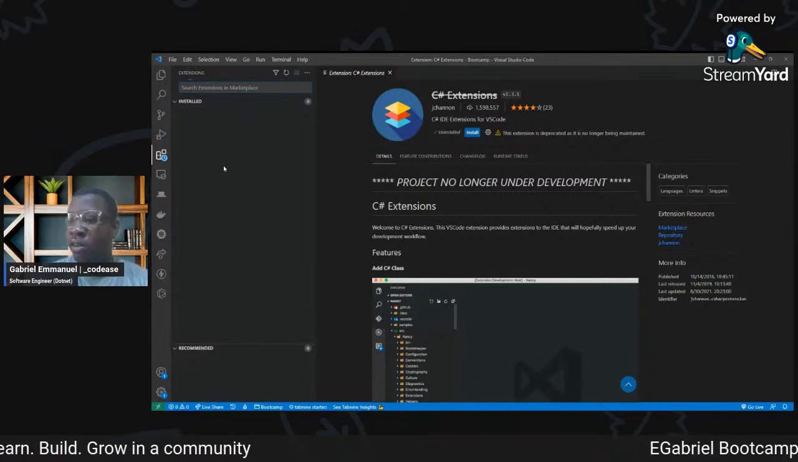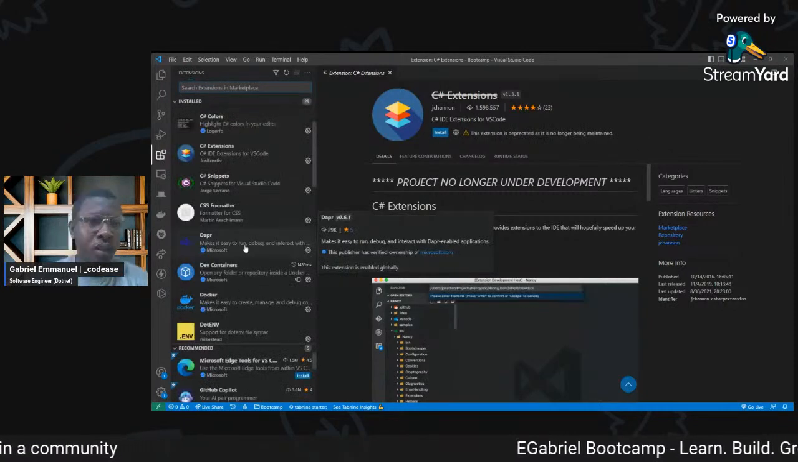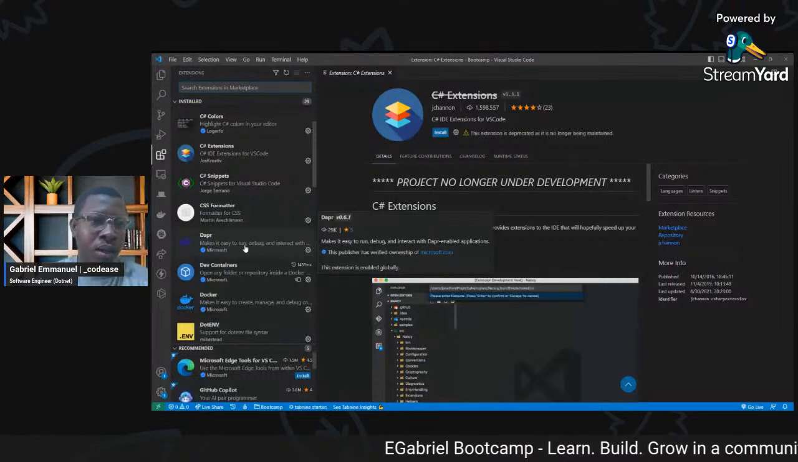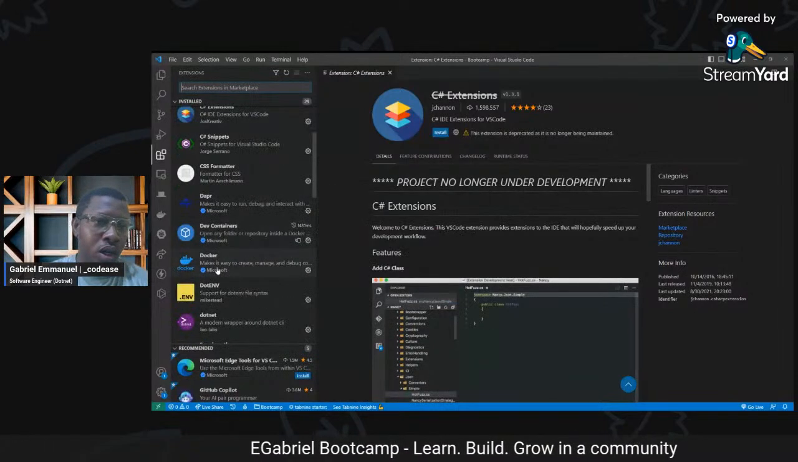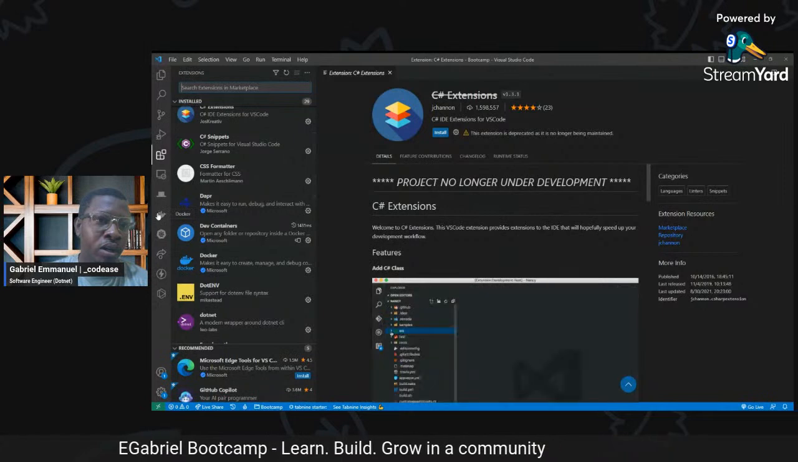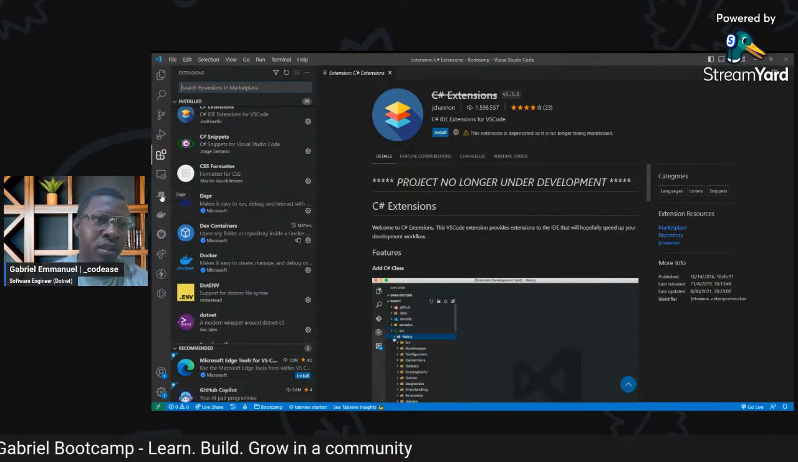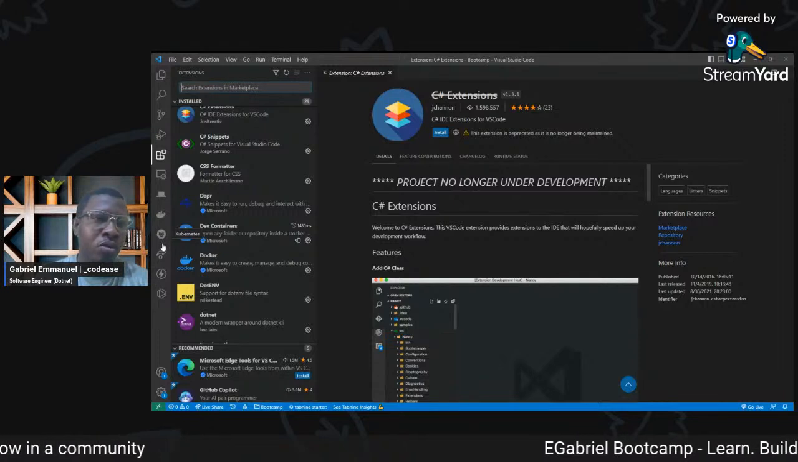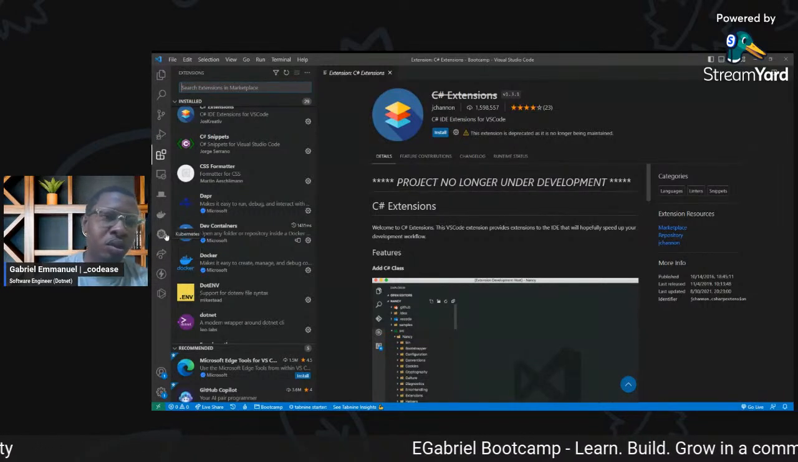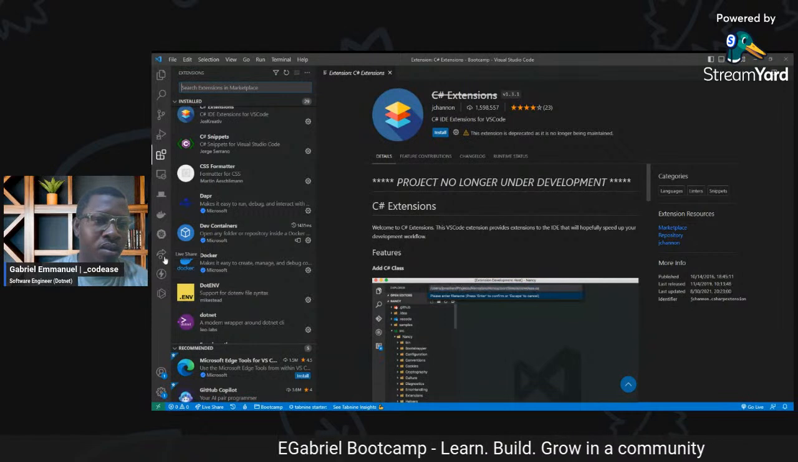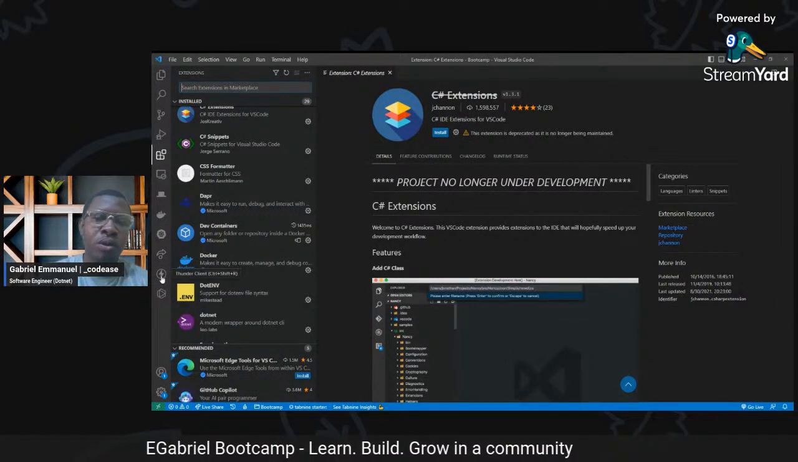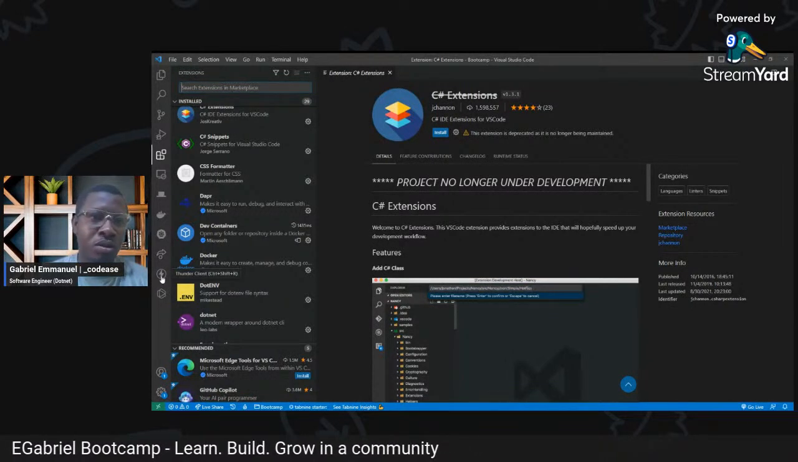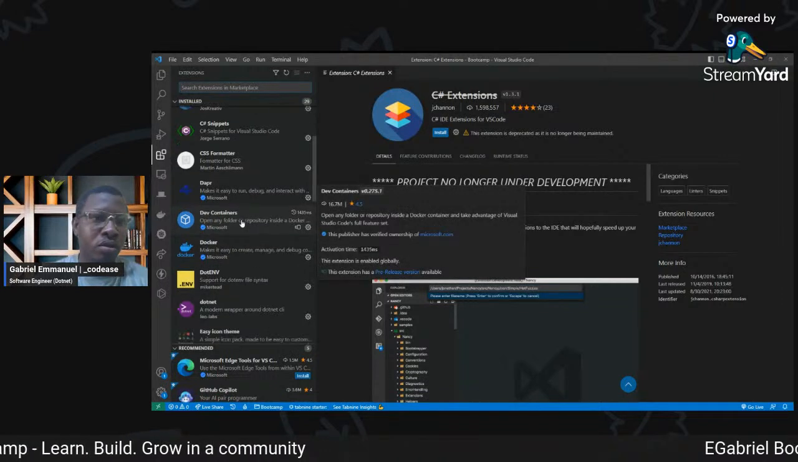Maybe much later you might want to install Dapper, then Docker as well. I already have Docker installed here, and I already have Dapper installed here. I also have Kubernetes, though we will not be working with Kubernetes on this bootcamp. I have a number of things installed here. I have Thunder Client for making HTTP calls on my Visual Studio Code as well.